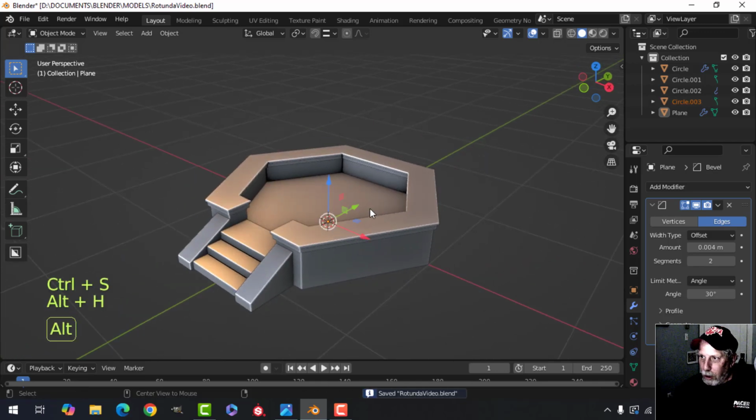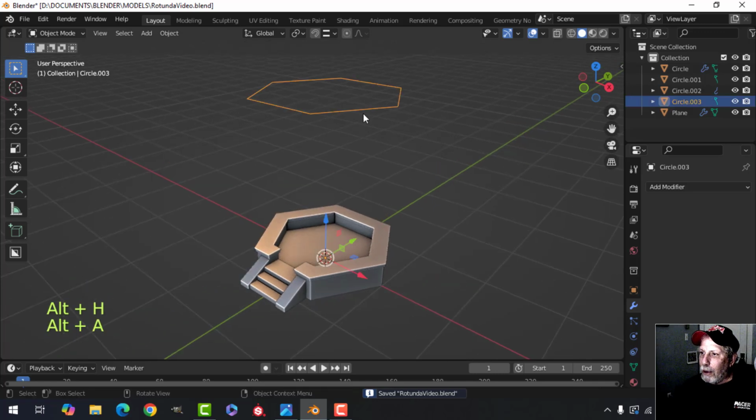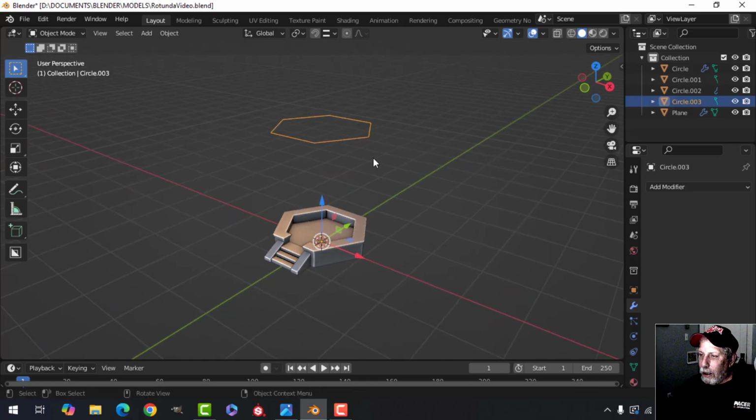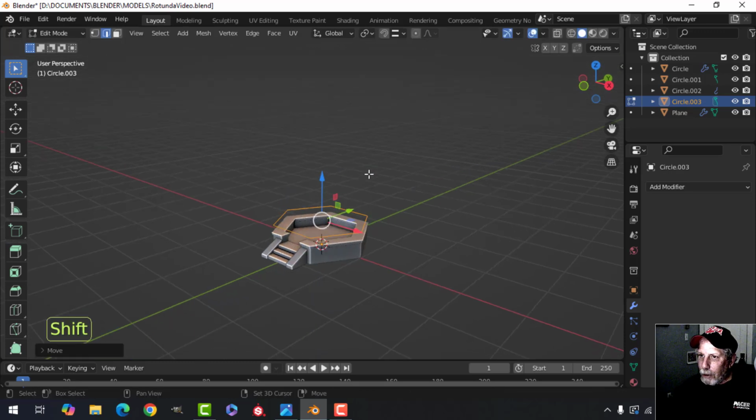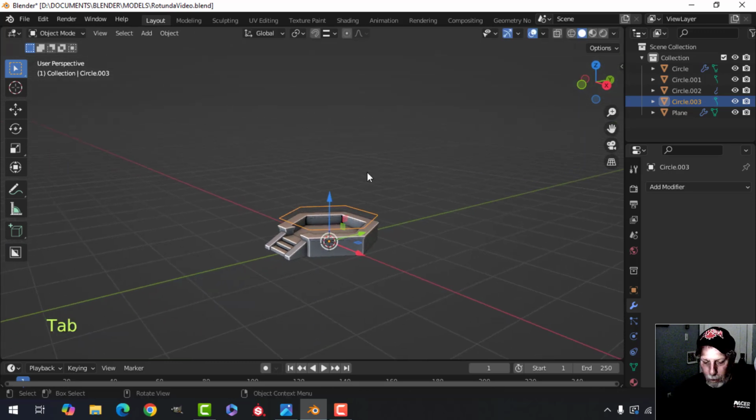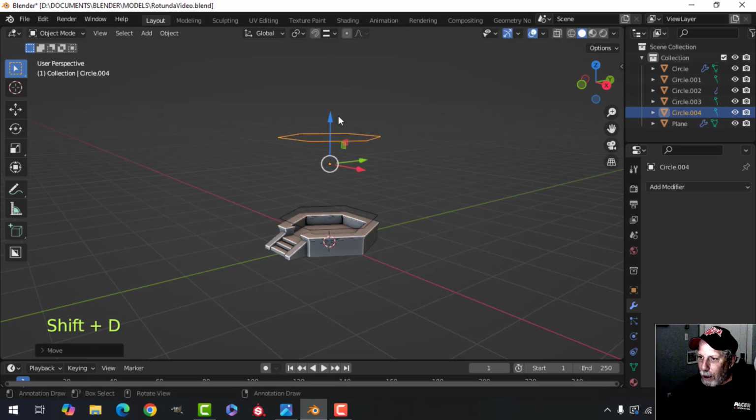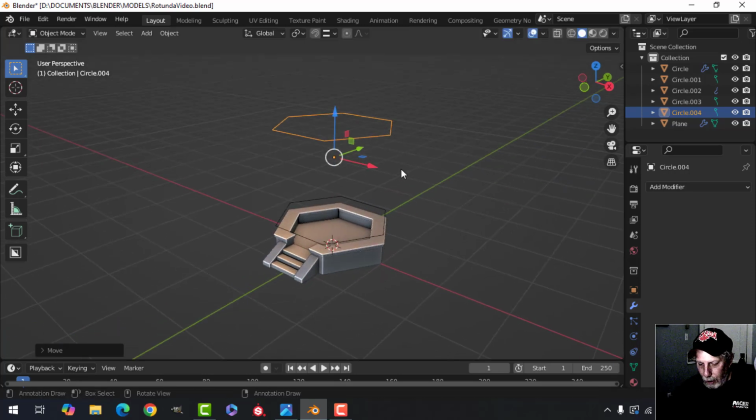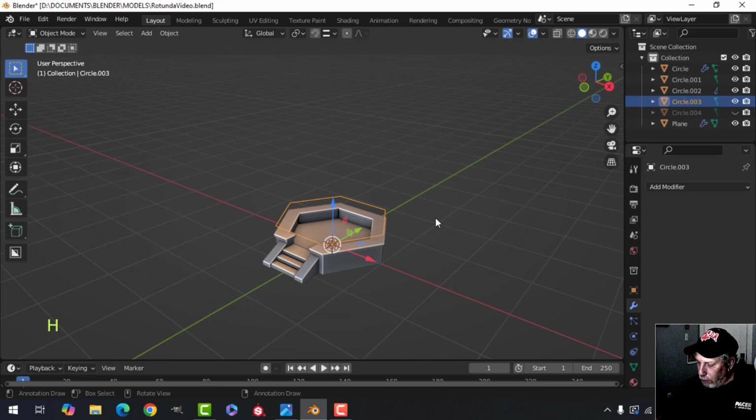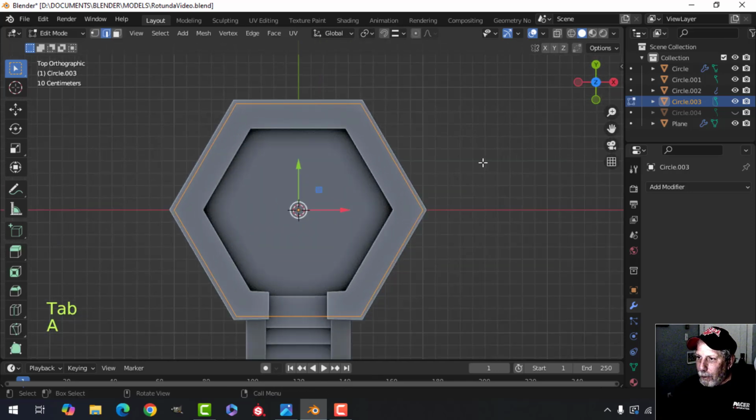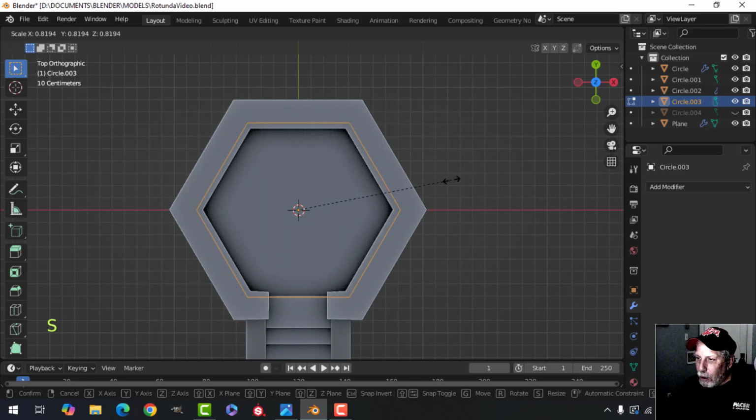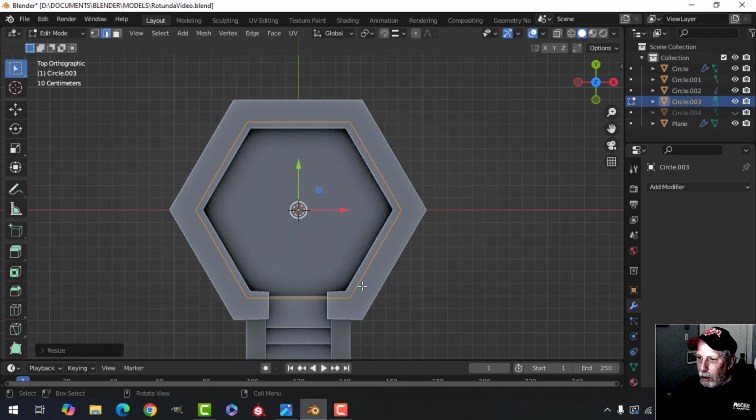Okay, let's Alt-H and bring that thingamajig back. We're going to need that, and we're going to bring it down. And I'm actually going to copy it again. So I'm in object mode there, Shift-D to duplicate, pull it up. So it is a separate object right now. H to hide it again. Let's take this one. Let's look down from the top, go into edit mode. I'm going to press S to scale, and I'm going to bring it in so it's kind of close to the edge here.